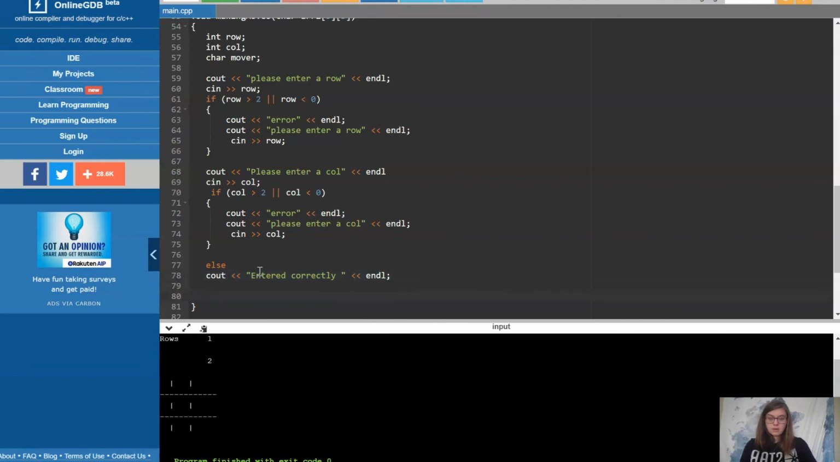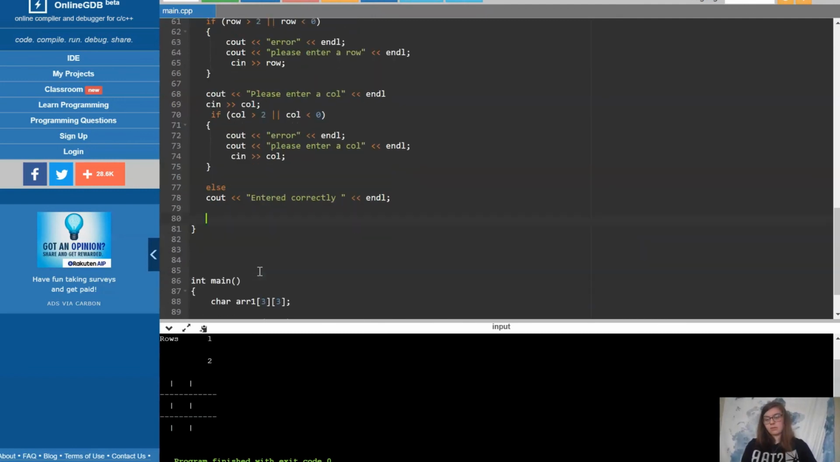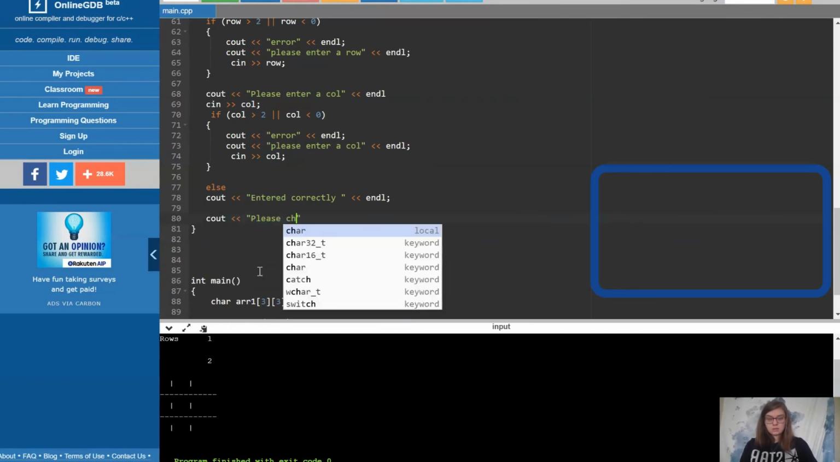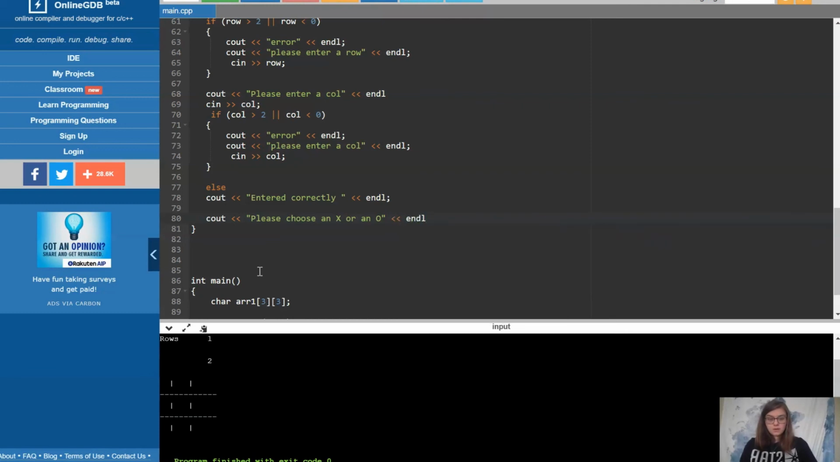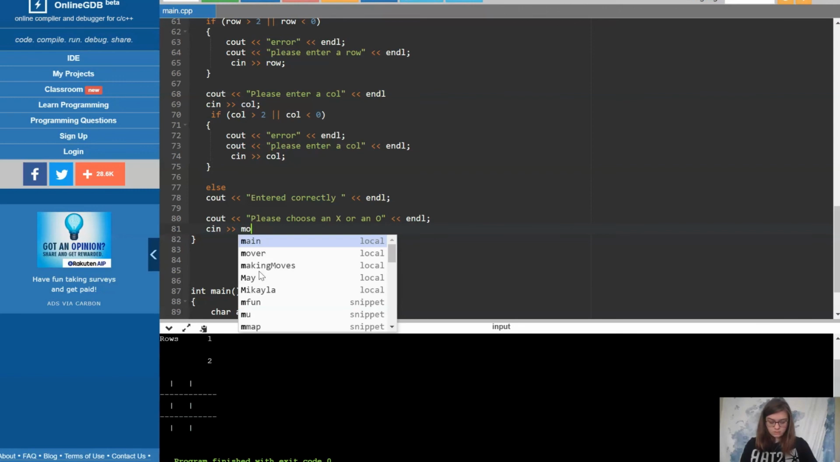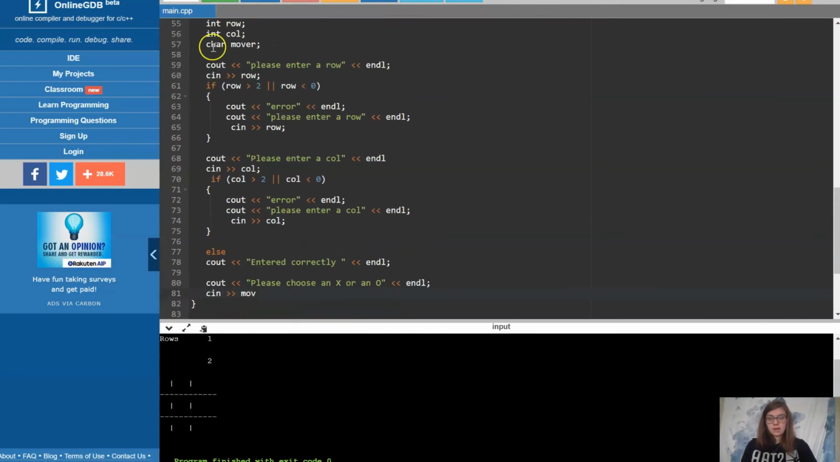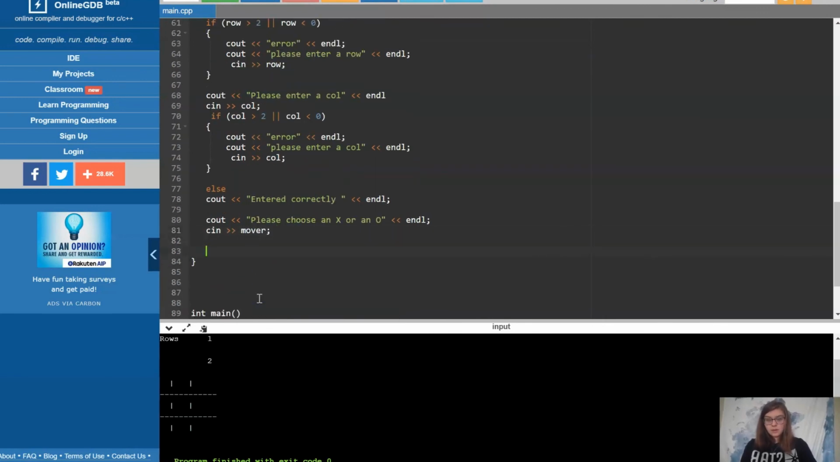So now that we have it entered correctly and we know what place they have chosen, we can ask them to choose an X or an O. Please choose an X or an O. So now that we have the X or O chosen, we need to read that into a variable. So let's read it into our mover variable, right? Because we have our mover variable as a char. So now that they've chosen X or O and they've chosen the spot they want to put it into, now we just need to print the table again.